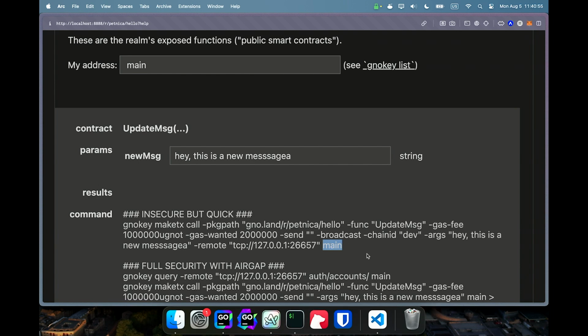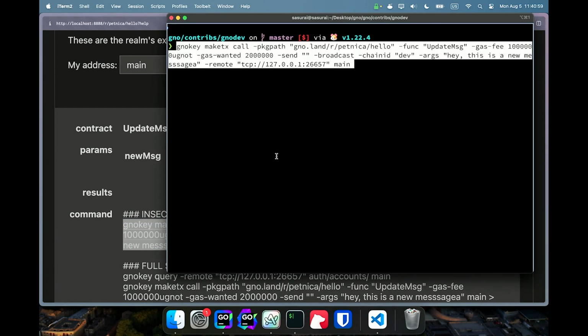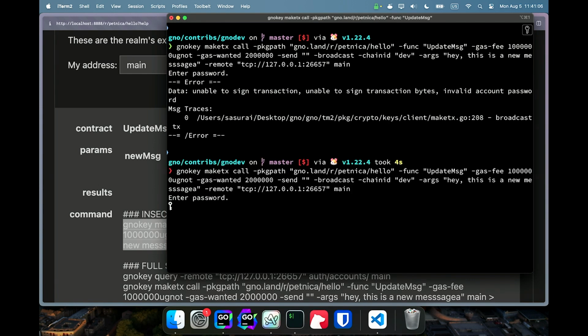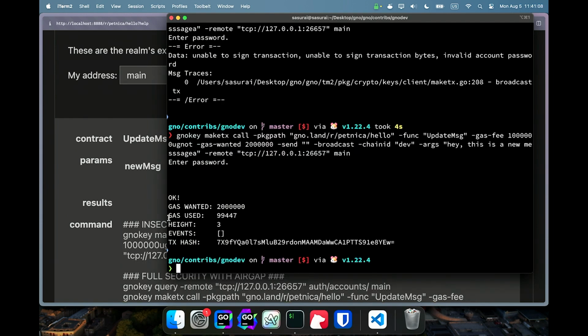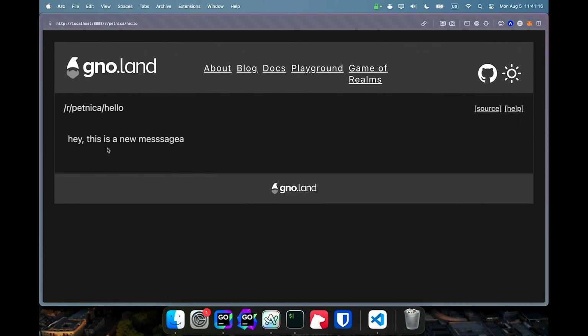So what I'm going to do is copy this, paste it and click enter. And then just enter my password, which is in this case nothing, and I missed it, sorry. And it's going to say, okay, so I spent some gas, it was at this height, this is the hash of the transaction. Then if we go back to the main page, it's going to say, hey, this is a new message. Okay, so something happened. We updated, we made a transaction. Okay? Yes, no, good, bad, complicated?